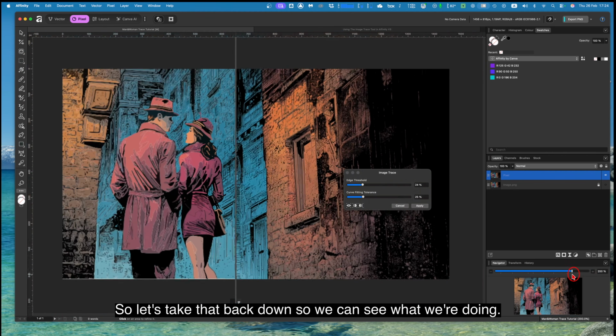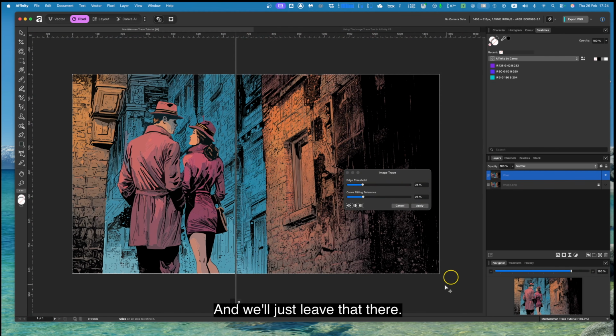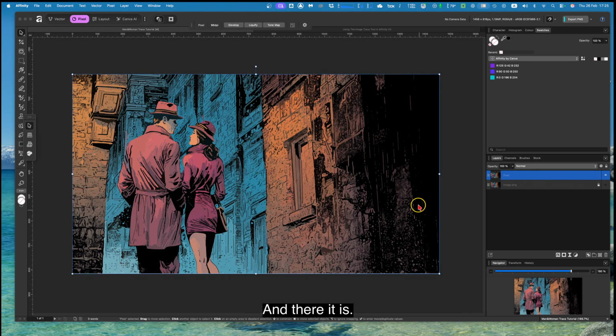So let's take that back down so we can see what we're doing. And we'll just leave that there. And that looks pretty good there because we've got a black line there and we've still got a black line there. So with those settings, it's actually making quite a clean version of it. Now, the rest of it is really simple. We apply this, and there it is. That's now a vector file.